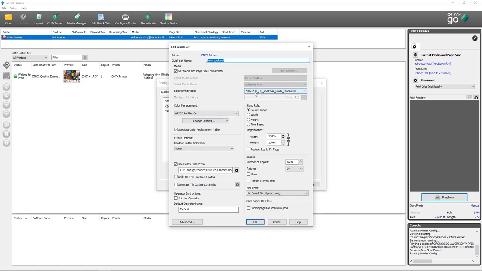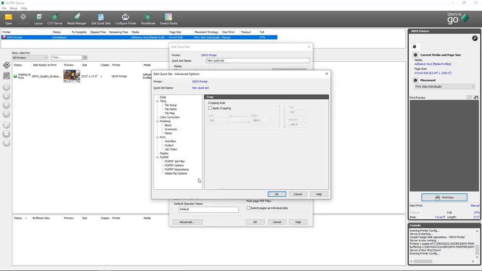Things like media profiles, print modes, color management settings, cutter options for assigning cut marks when ripping files, operator instructions, sizing rules to change the size of jobs that come through a quickset. You can set the number of copies per quickset. You can do rotation, things like mirror, reflect at print time, change the bit depth for processing, and also some multi-page PDF options.